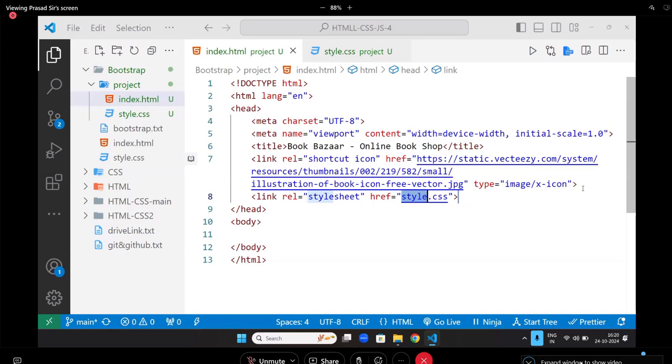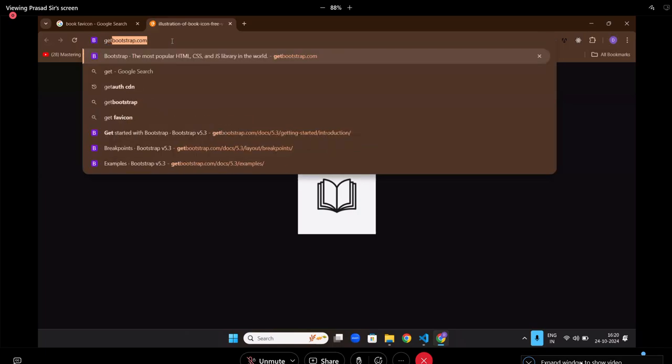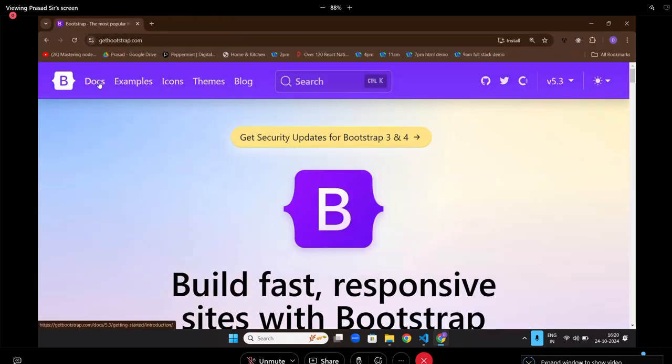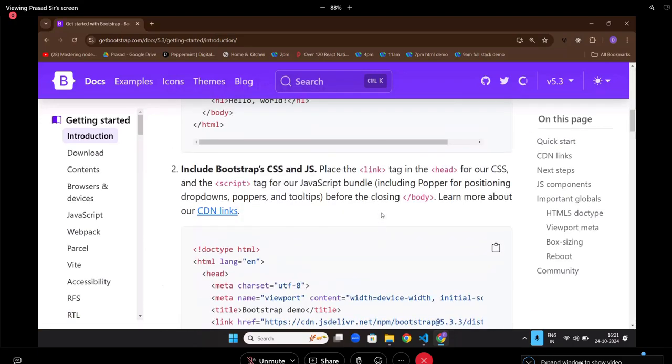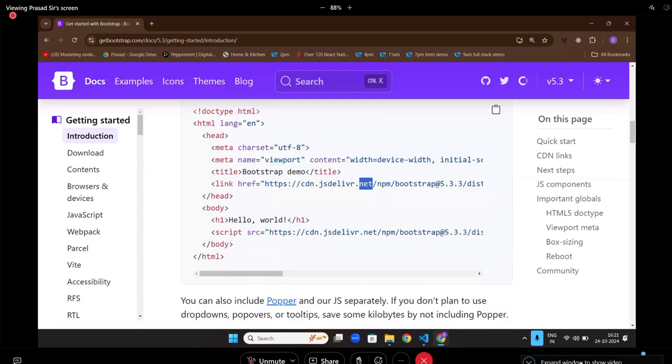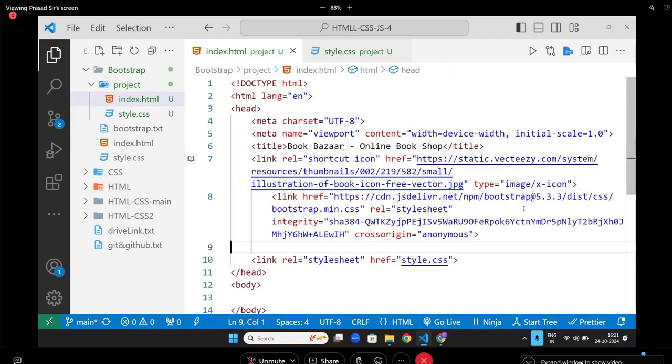Any doubt, sir? Sir, you linked your CSS, you linked your favicon, but you have to link Bootstrap also, right? Go to the Bootstrap website. The official website is getbootstrap.com. Go to docs, go to introduction, go down. You can see the site. This is the CSS link. Copy. Before your CSS, paste the Bootstrap CSS link.